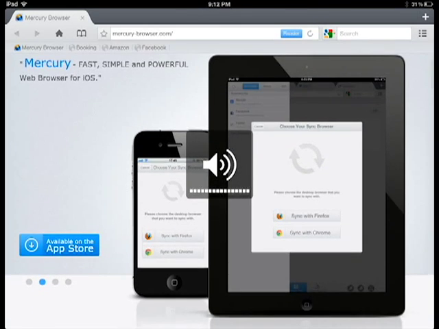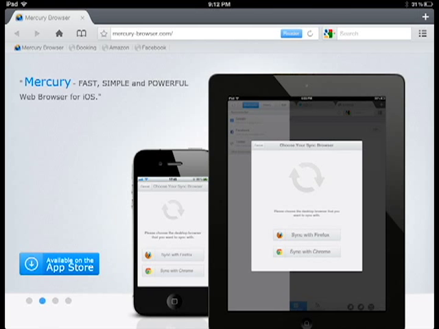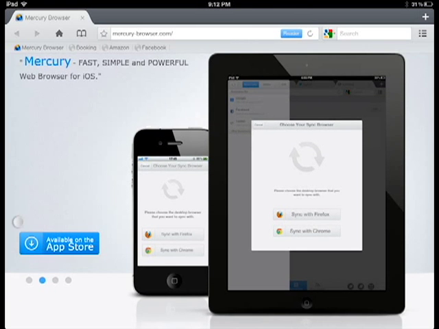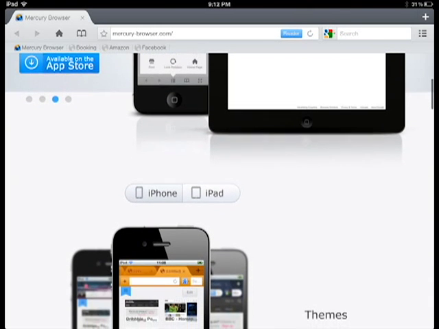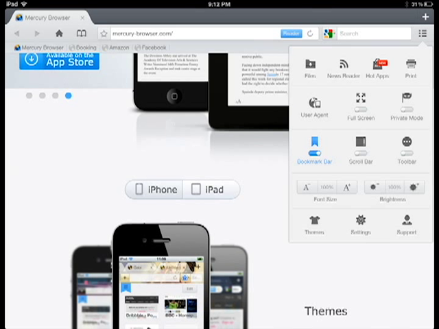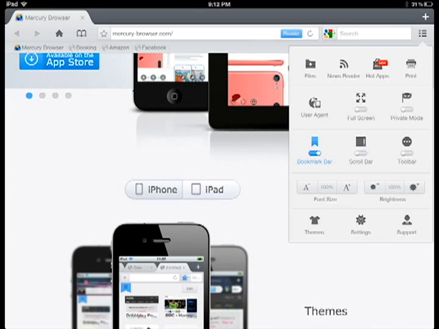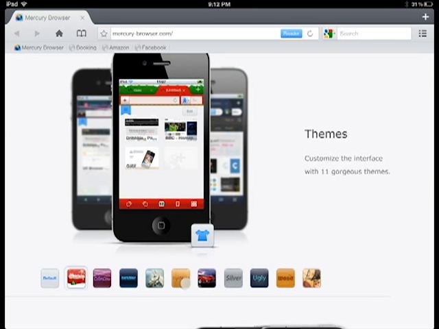This browser, the Mercury browser, is truly engineered for maximum funness. It's a fast, simple, and powerful web browser for iOS. It's free and it has many different customization options, changing font size, changing brightness. There are themes for it, and my favorite is the Lightwood theme.